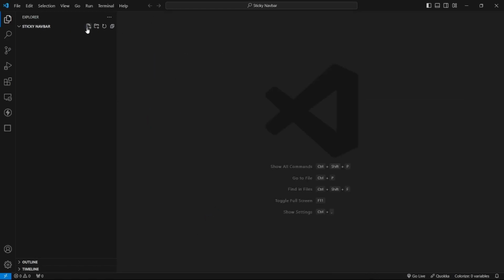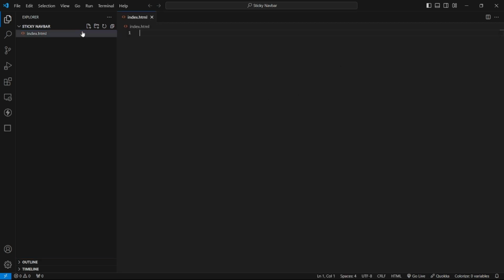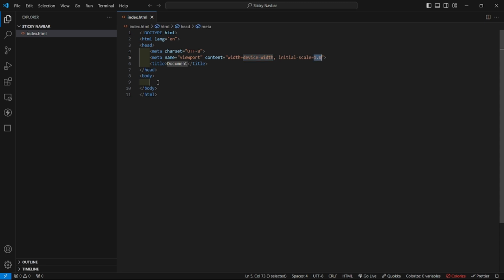So let us first create a file named index.html. Here, let us give it a title, sticky navbar. After that, let us create a nav with class name nav.